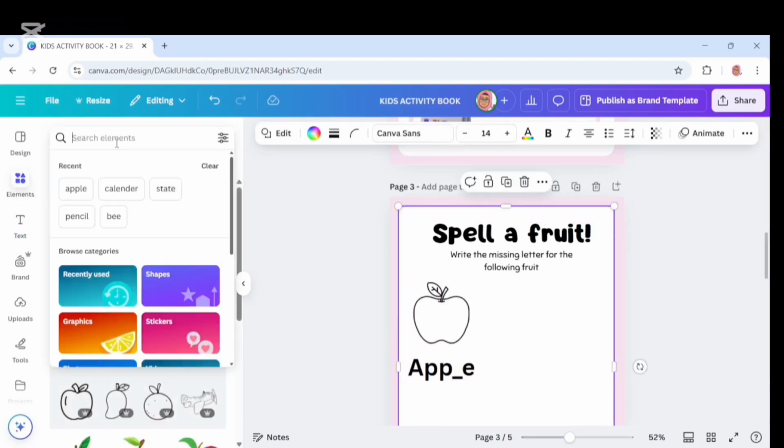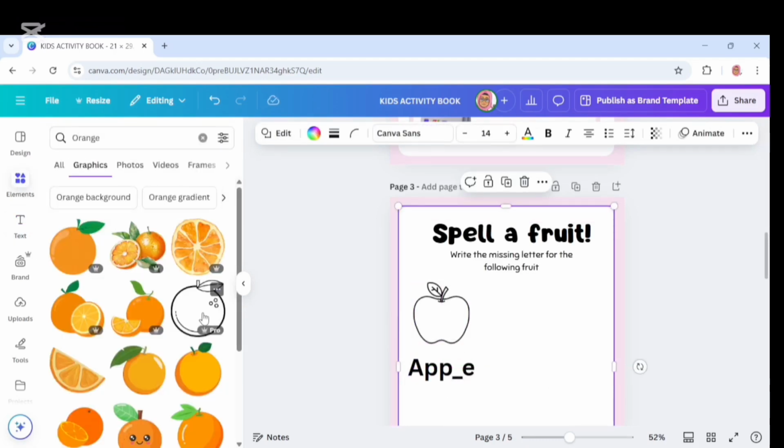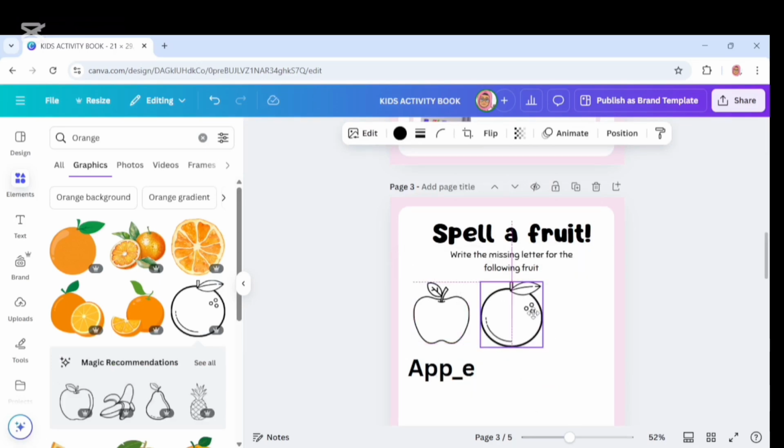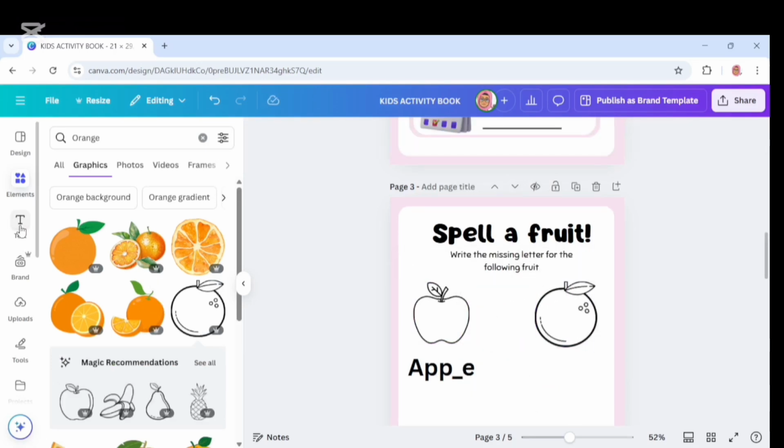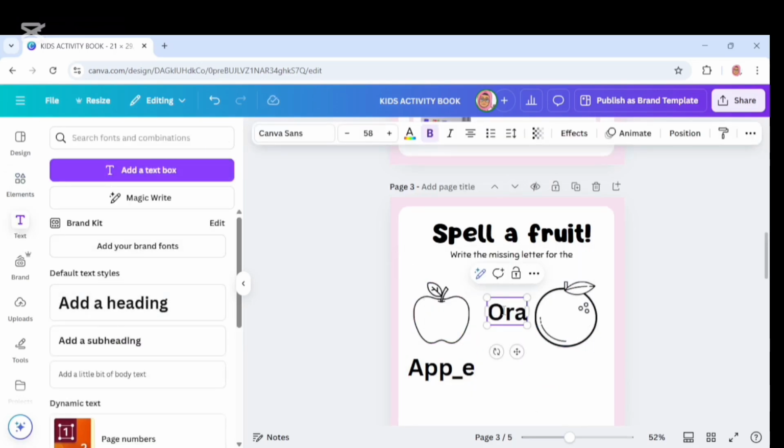Next, I'm going to head over to element and I'm going to type in orange, then bring this orange here, size it, and then go back to text and bring in add a text and do the same thing for orange.